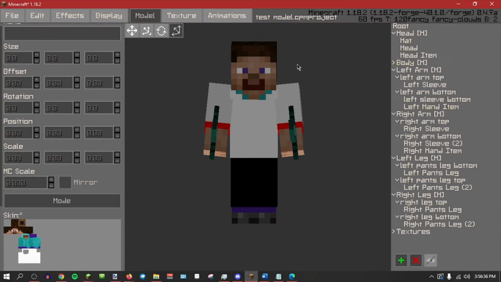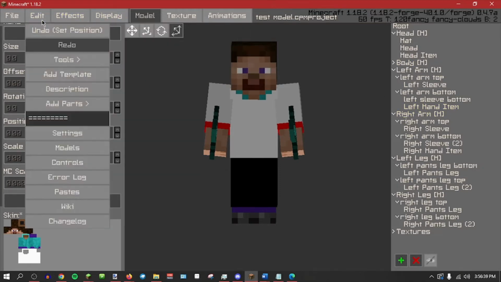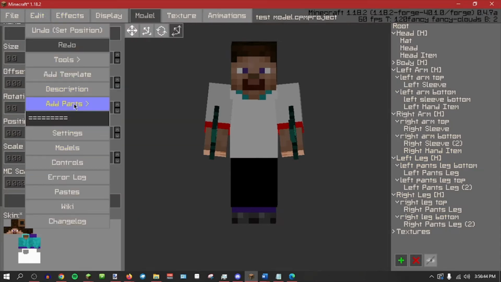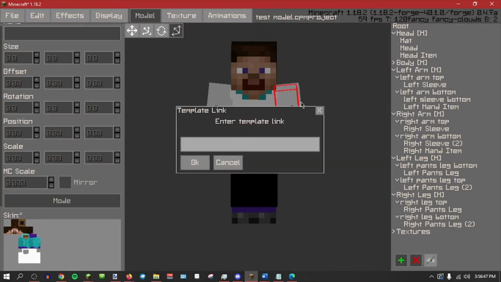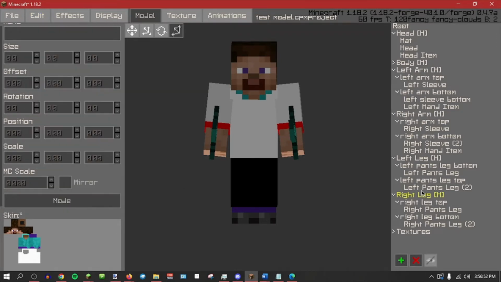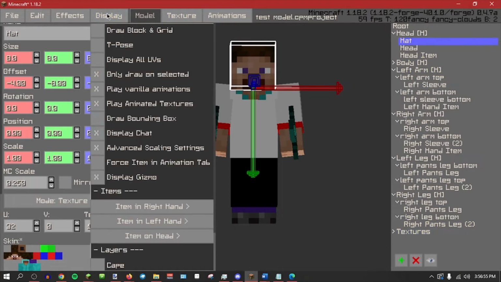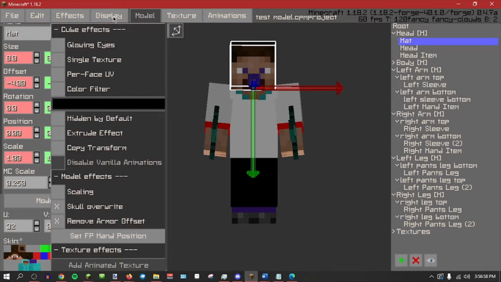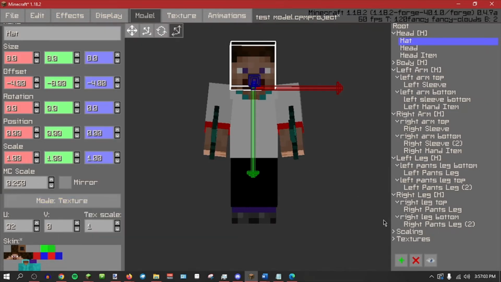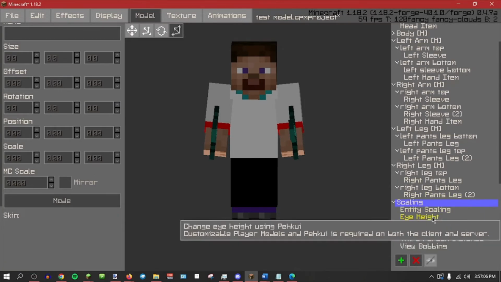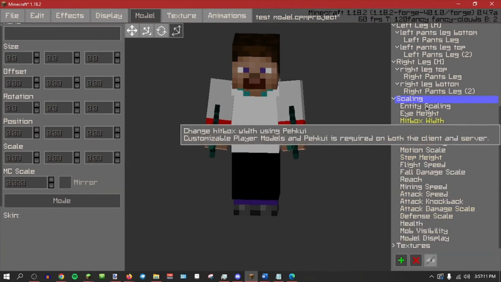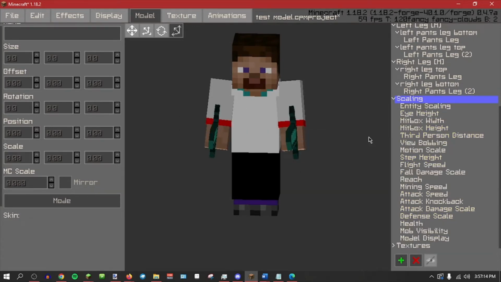Okay, let's do left arm position. And if you want to make your guy small, that's not it. You go to, what is it again? No, it's tools. That's template link. That's not a thing you can use. I forgot how. Oh, scaling. You go to effects, scaling. It'll add this part down here, and you'll see why I added the left hand and right hand items as well. Half these things don't work if you don't have CPM installed on the server, or if you don't have Pehkui installed on the server.